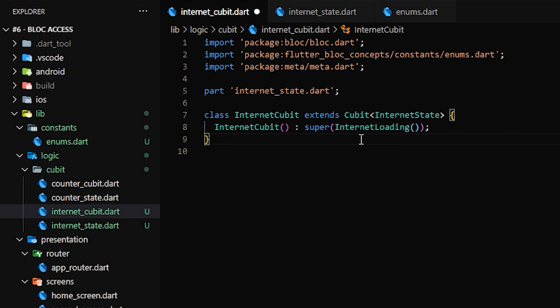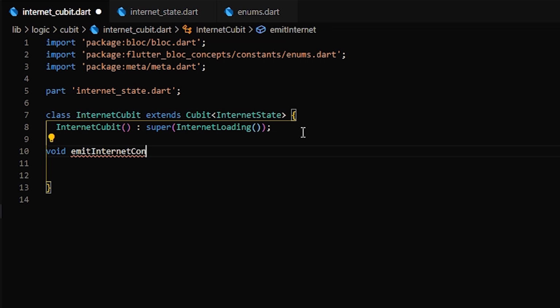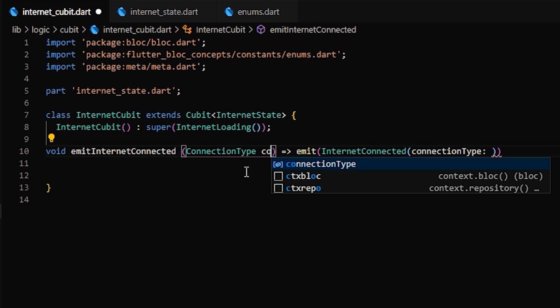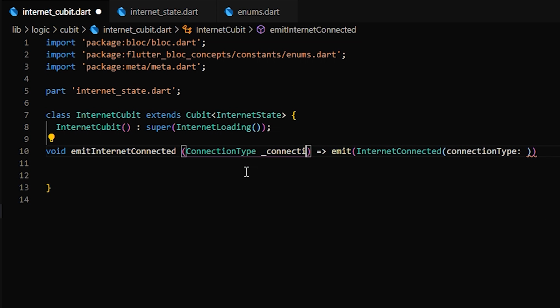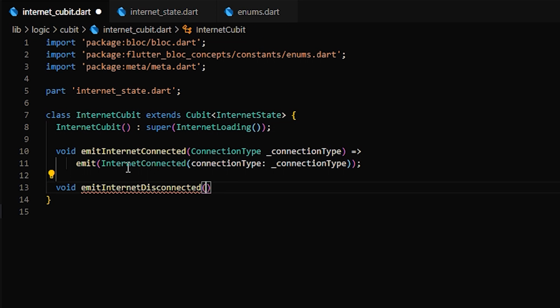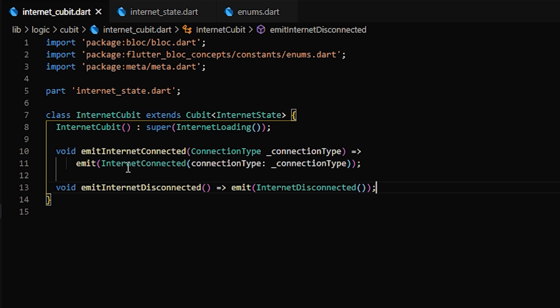Okay, so we finished coding our internet states successfully. From this point, I like to continue by creating the specific cubit methods which will emit the states we created previously. The emit internet connected function will take a connection type as a parameter and will emit an internet connected state with the same connection type, so that we know whether it's the Wi-Fi or mobile data we're connected to. Last but not least, we'll create an emit internet disconnected function that will emit the internet disconnected state accordingly.